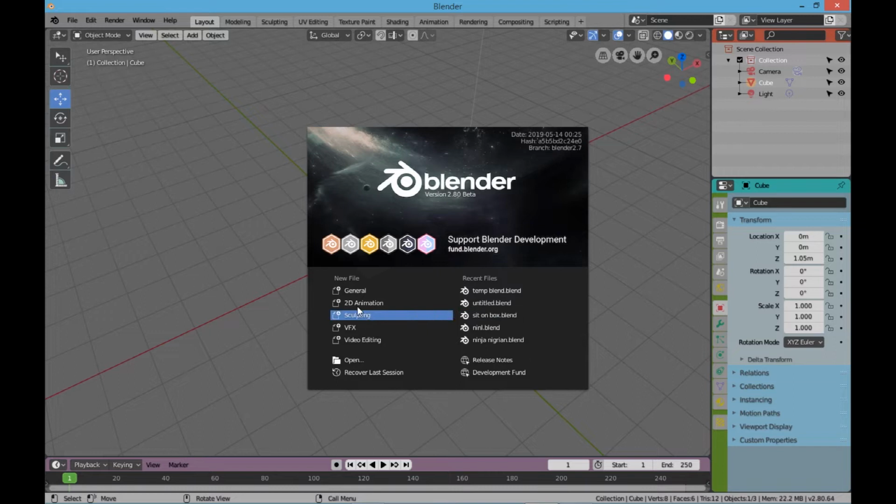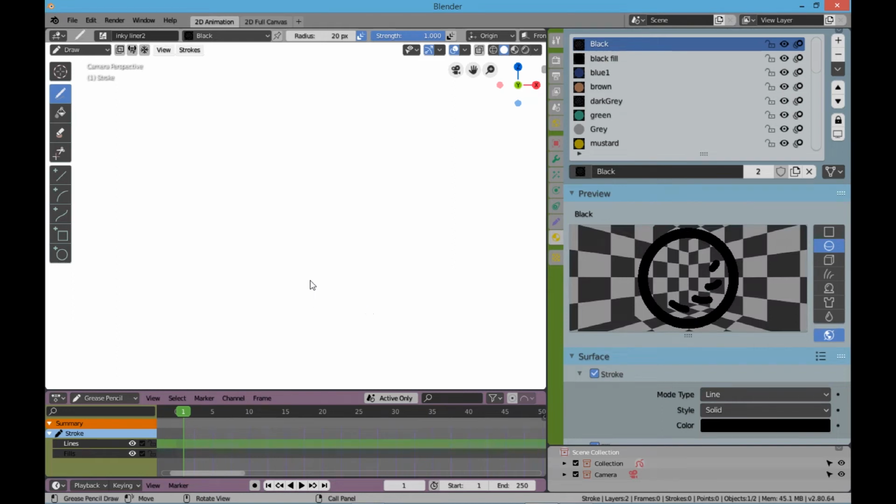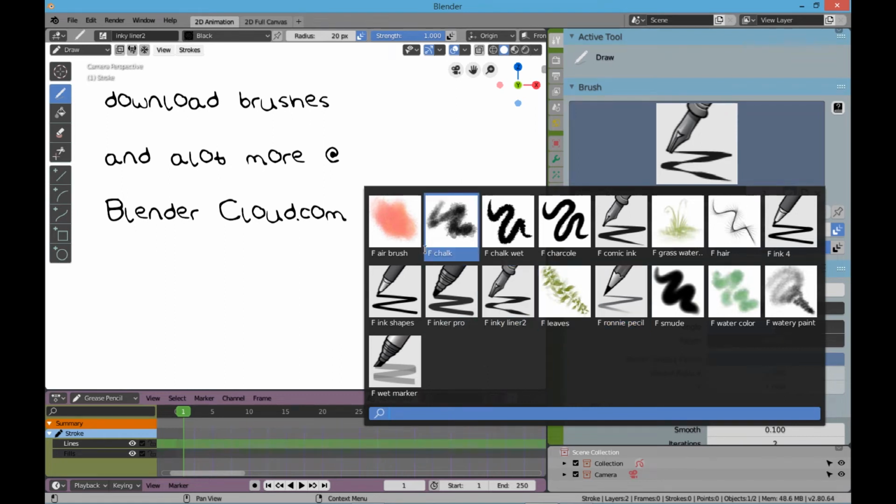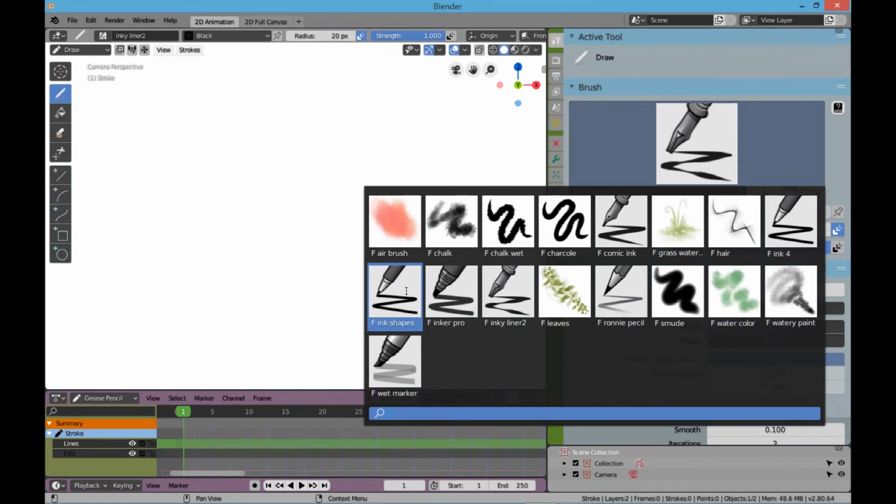Today we're going to be looking at some of the new and advanced features Blender has added to their 3D software for 2D animators like myself. It's the grease pencil. You can find it in the newest versions of Blender. Here are some of my brushes. You can now have brushes in grease pencil. I like to use this one.